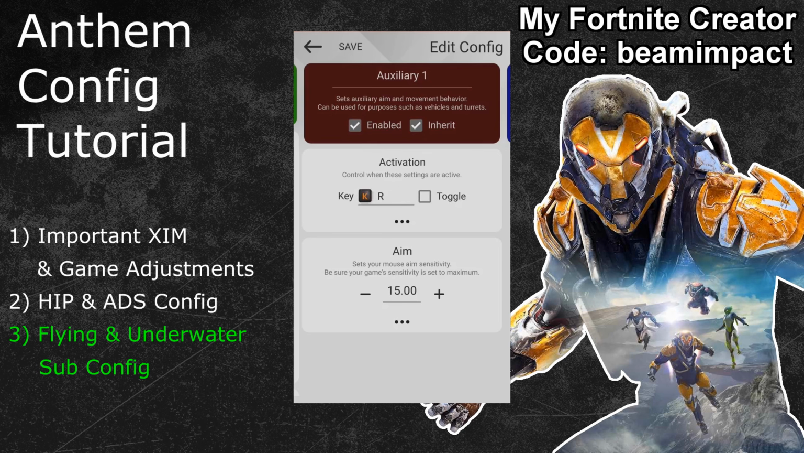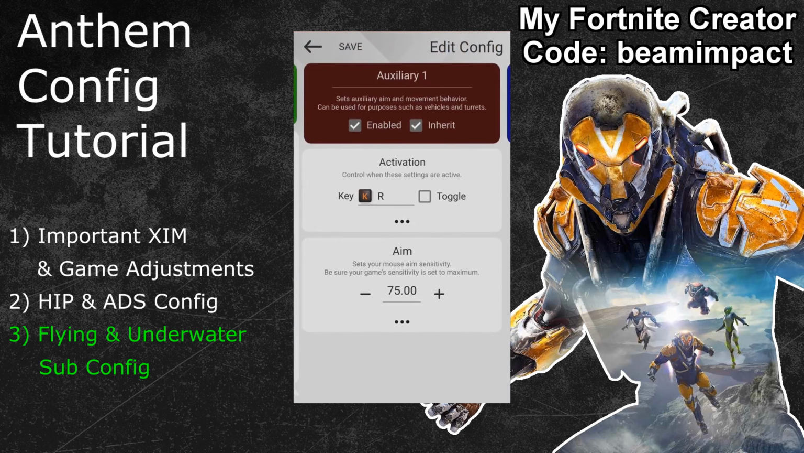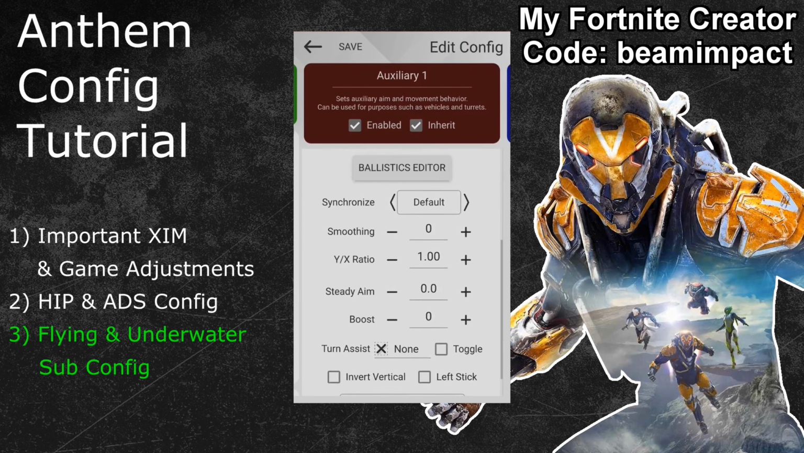After that, adjust the sensitivity of this auxiliary configuration. Use a sensitivity that is 3 to 5 times higher than your hip sensitivity. Since my hip mouse sensitivity is pretty slow, I will multiply my hip sensitivity with 5. My auxiliary sensitivity is therefore 75. At the bottom of the sensitivity option you can find the button for the advanced settings. Click on it to expand these settings. Once again pick the same synchronization profile that you use in your hip configuration.